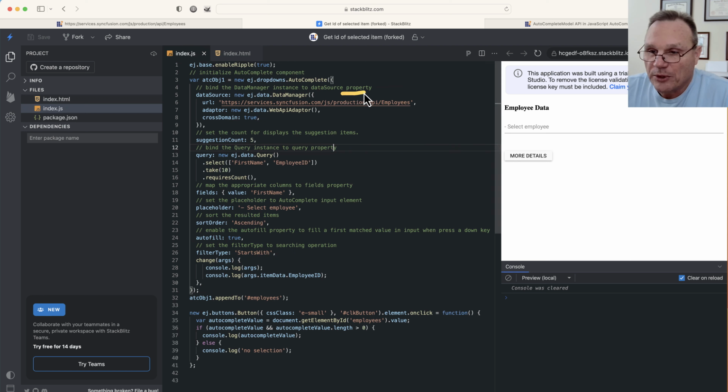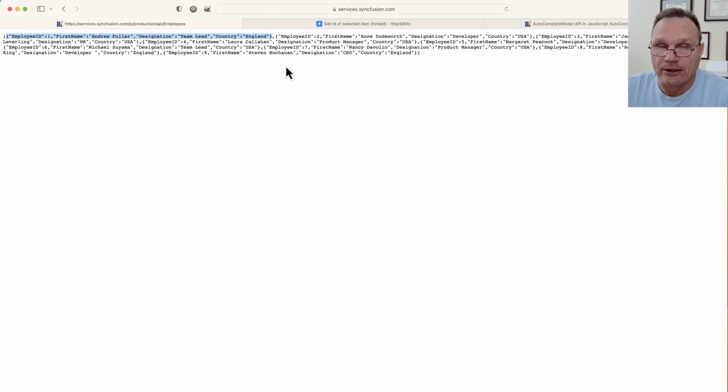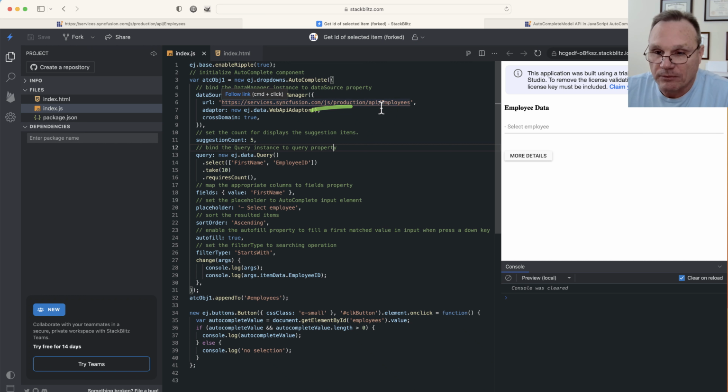A couple of things. We are binding to this data object using our data manager. Data manager is something that we have. You don't have to use it. It just makes it easy for you to do the AJAX calls. And here's the actual data that we're loading into this control. This is one record that I have highlighted there, and that's from this address.